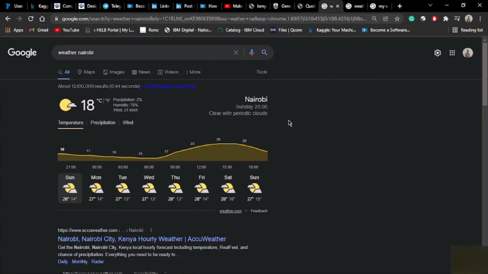Temperature of 18 degrees Celsius, with precipitation, wind speed, and it is also clear with periodic clouds. Now I might want to scrape this data to have it in my local storage or machine.